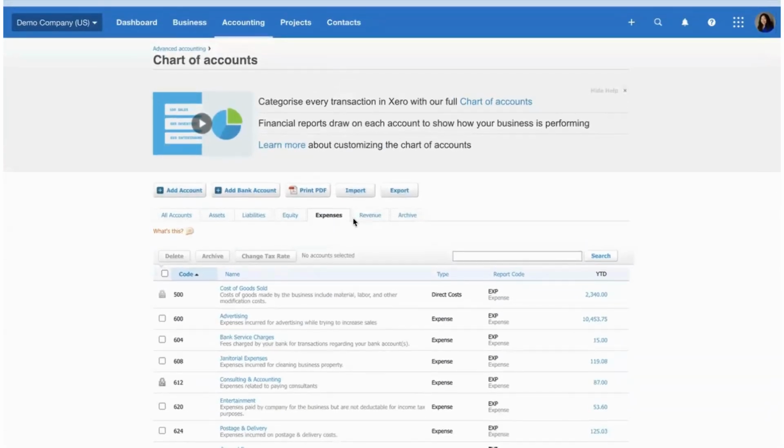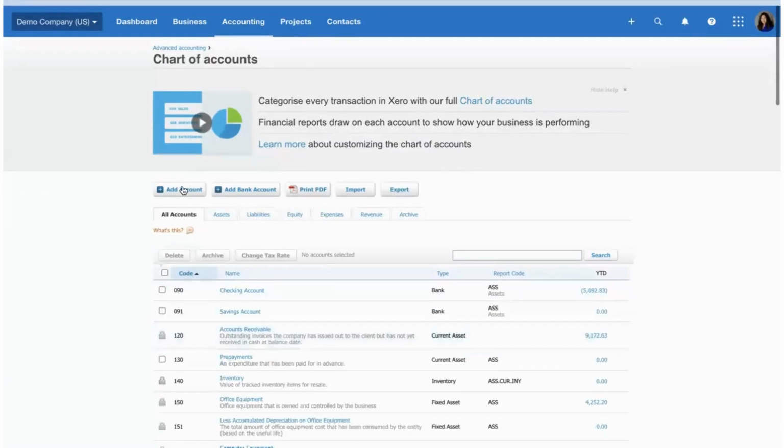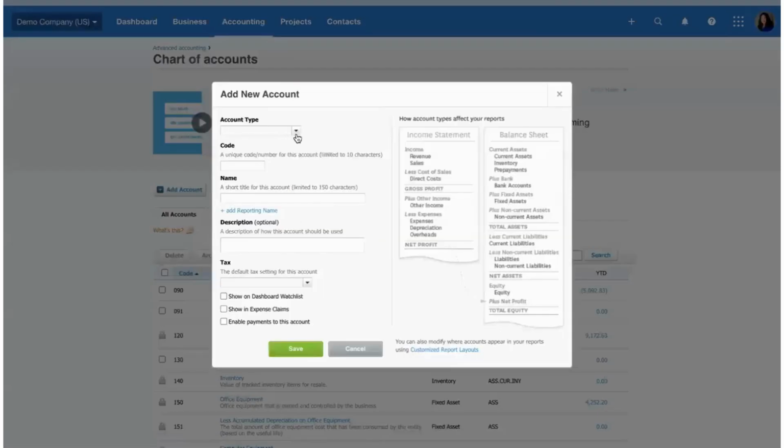Next, you'll add a unique code. This can be anything you want, usually a number that fits your system and not already in use. Xero recommends keeping codes organized by type, like starting all revenue with 400, for example. Then, give your account a name. Make it clear and easy to recognize, like consulting income.